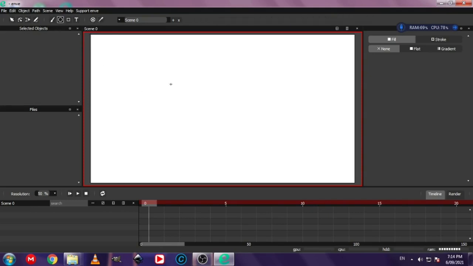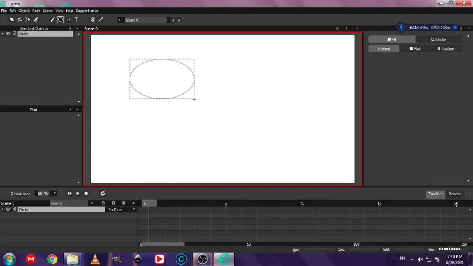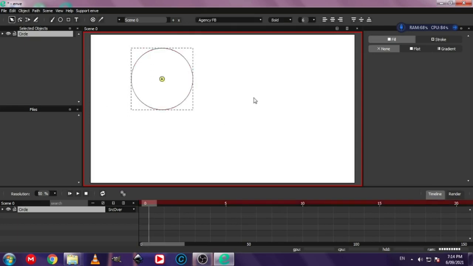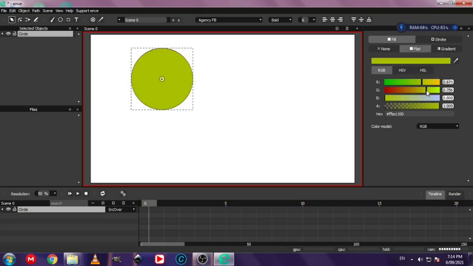So let's create a circle. If you hold shift, it will make a perfect circle. So right now our circle doesn't have any fill, so let's choose flat and make it like this.